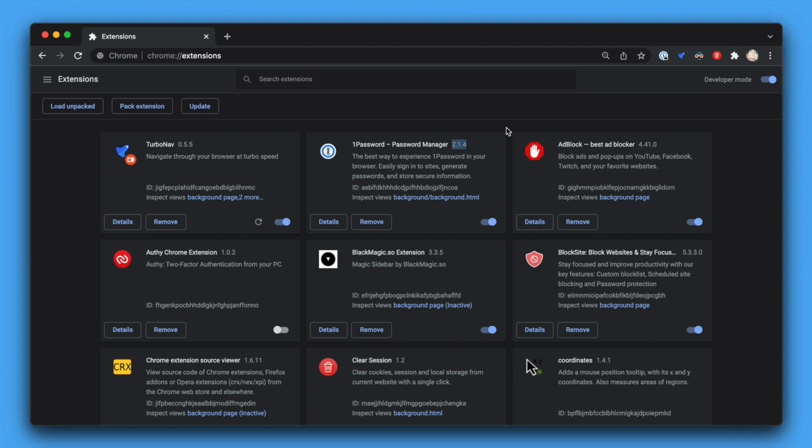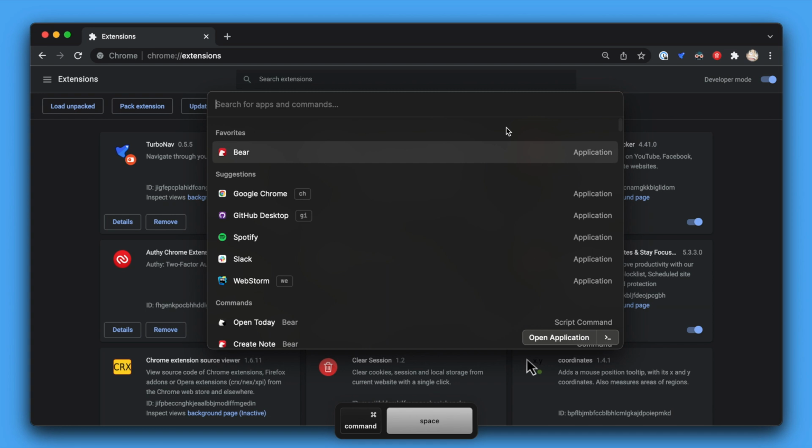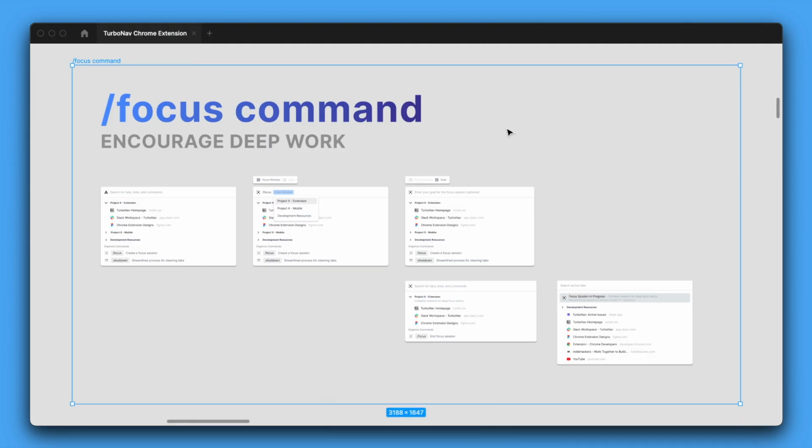My next goal is to start development of pro features that help users enhance their work experience on the browser. I'm planning to start with the focus command. And the idea with this command is to create a distraction-free environment with a goal in mind to accomplish during a focus session.